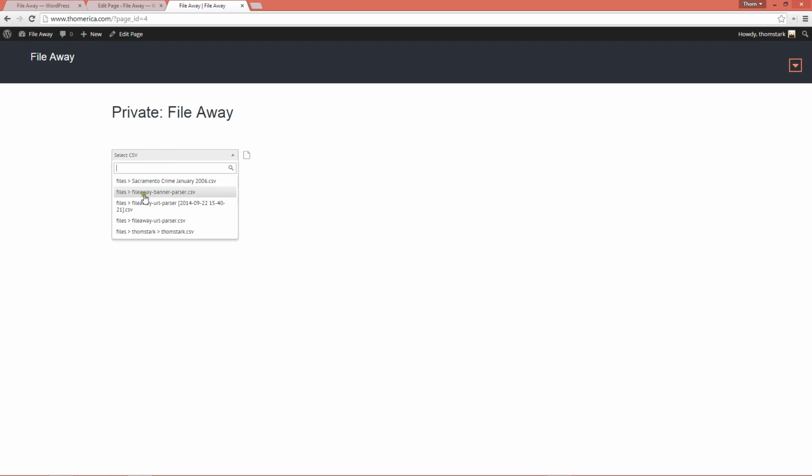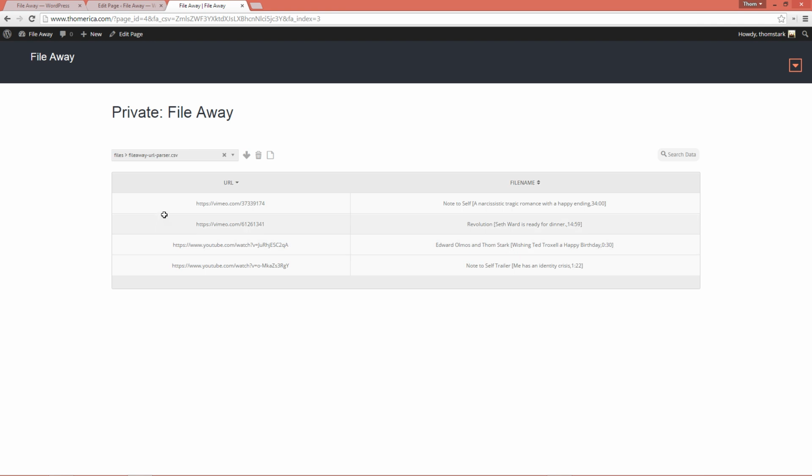Okay, so as you can see here, you got files Tom Stark CSV, because we're in recursive mode, so that's in the subdirectory of Tom Stark. And here you have your different CSV files. So you just choose the one you want, and it'll refresh the page, and you can begin editing. So we've got our URL parser here. You can download it, you can delete it, or you can create a brand new CSV file.